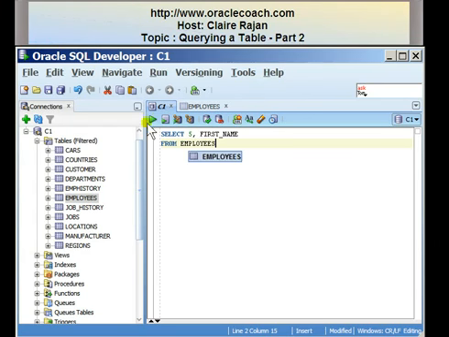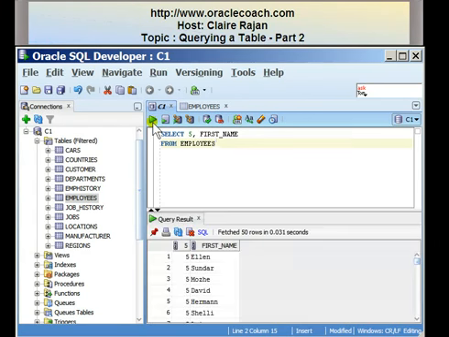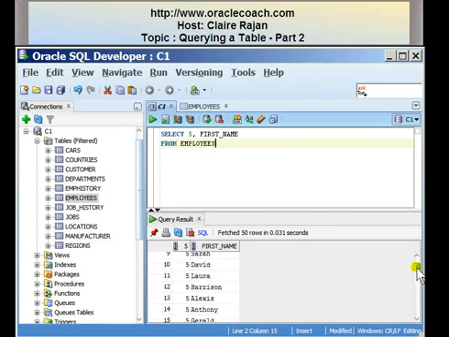On executing the statement, observe there are two columns that have been displayed. One column is called 5, the other is the first name column. Observe that within the column 5, the number 5 has been repeated for all the 107 rows there are in the employees table.